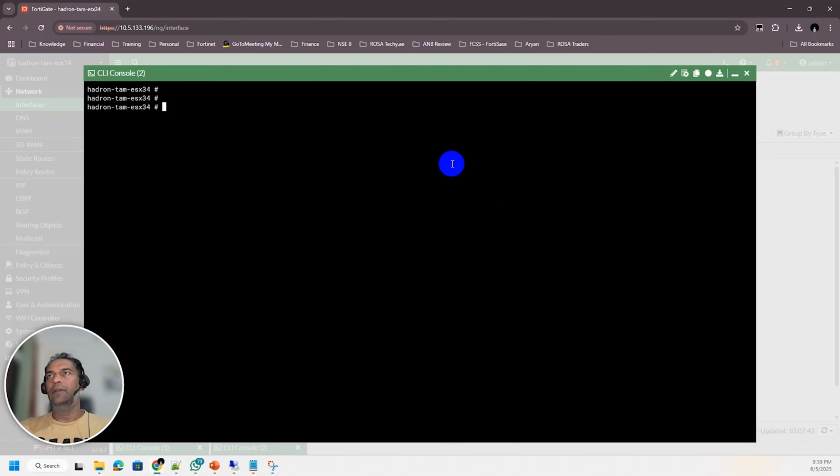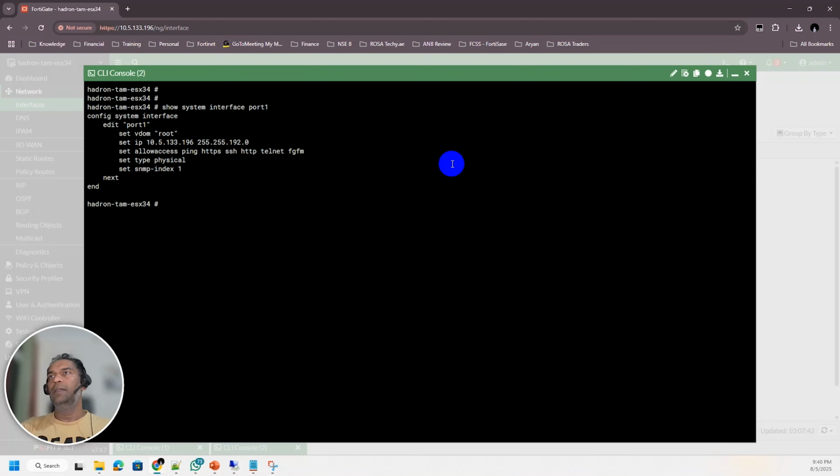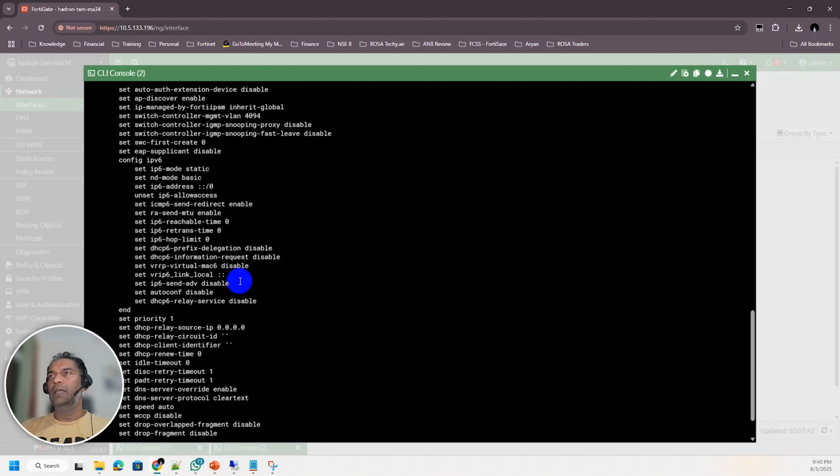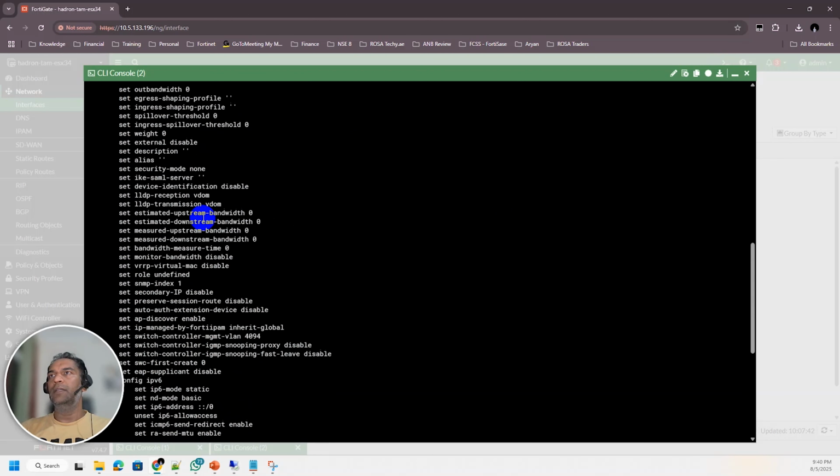Let's see. First thing I told was show system interface port 1. Nothing. It's not showing any MTU here. Why is it not showing? Because it's set to default. So what you have to do is show full-configuration system interface port 1 and you will be able to see the MTU here somewhere.